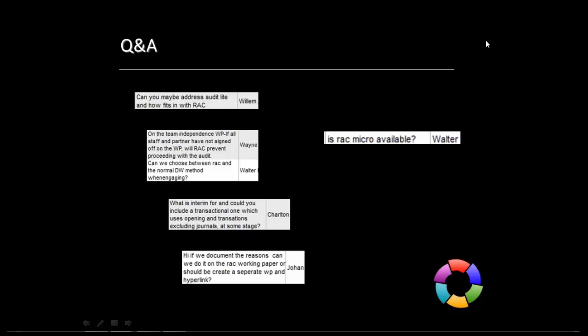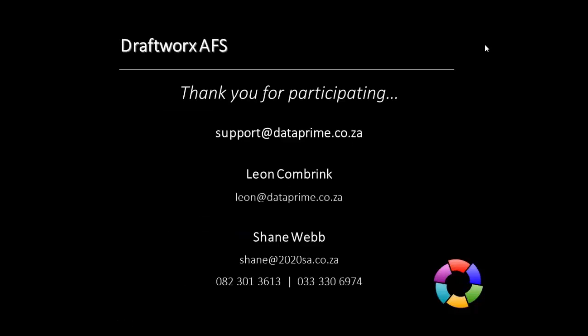Walter, yes, RAC Micro is available. It's within the exact same RAC file, and it's going to be the first document we look at next week in terms of how you actually activate and start using RAC Micro. And as we go through, we'll show you just what it looks like at the end of the day.